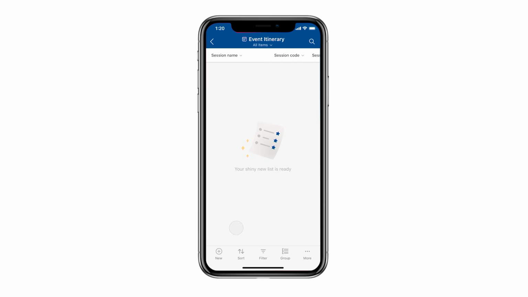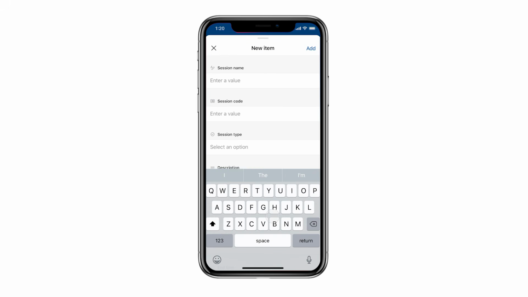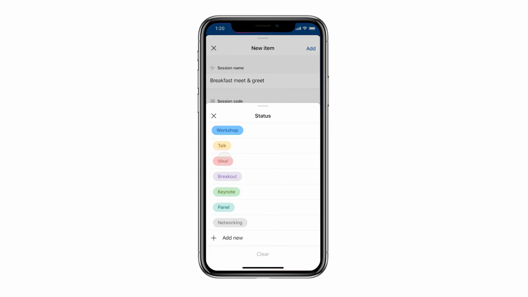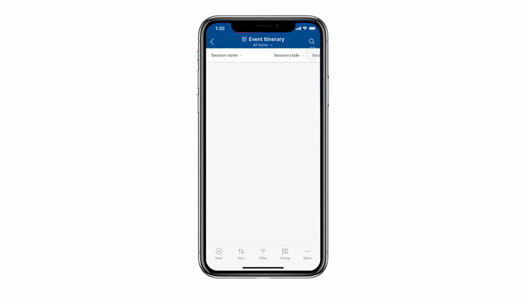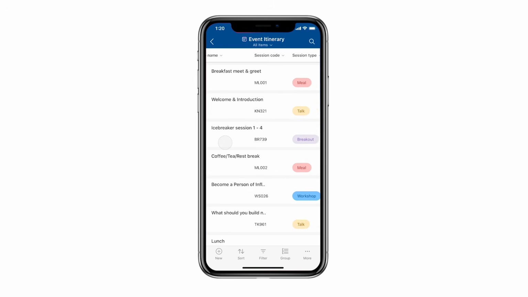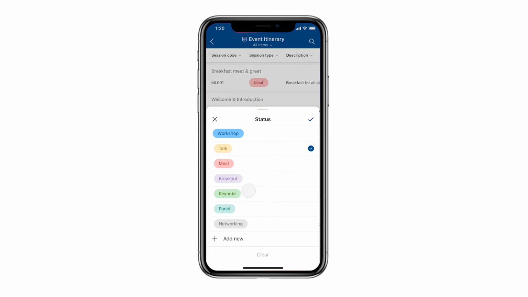Simply add new items to your list with the familiar form and editing controls, such as the text and choice fields. Once your content is added, you can scroll, filter, and swipe your way around any list. And you can edit data with a single tap on your mobile device.